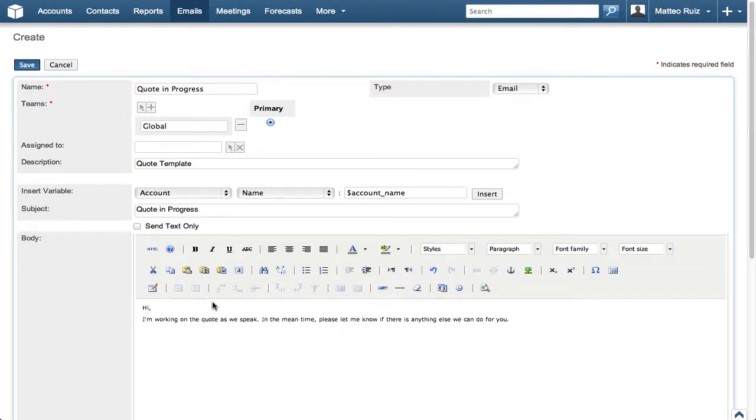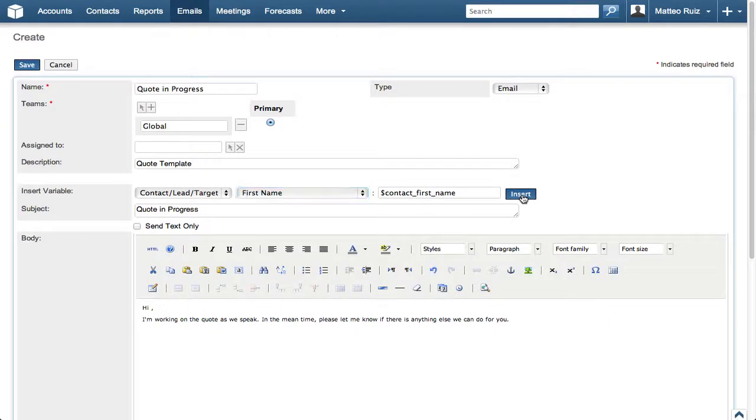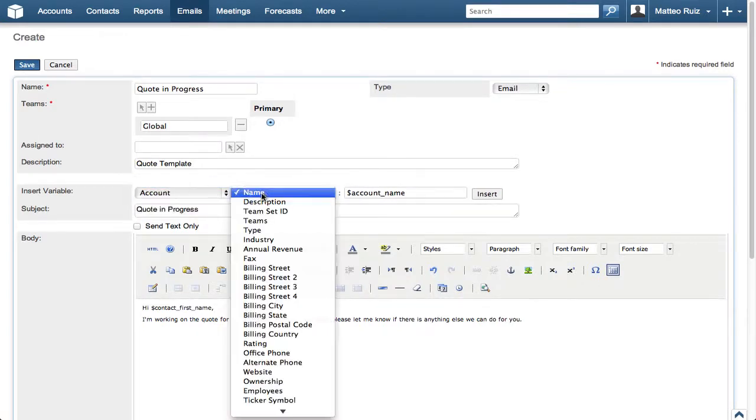We will use the Insert variable to insert a contact name by selecting Contact and First Name. Then click Insert. And then insert the account by selecting Account and then Name. Click Insert and then click Save.